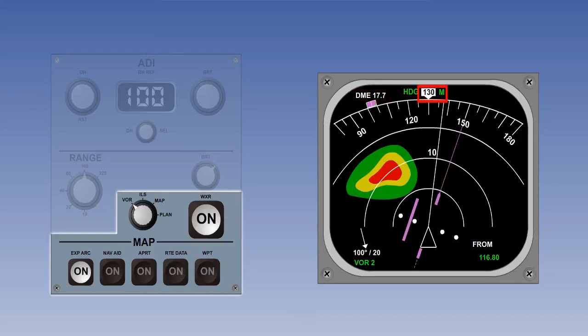The current heading is shown in the window at the top of the compass rose segment, and the heading reference selected is magnetic north. The selected track is displayed by the magenta course indicator, which we can see is set to a track of 150 degrees. Any track deviation is shown by the magenta course deviation bar, which as we now know can move across a 2-dot left or 2-dot right deviation scale.